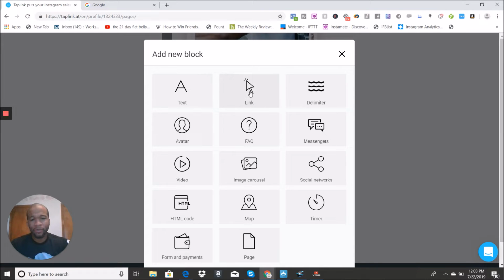The link is like what you just saw, the blue button. You can add a delimiter, you can add an avatar, you can add a frequently asked question on there. You can even link to Facebook Messenger in here if you are doing something like e-com or a particular type of offer where a person can just message your page directly through Instagram, which is extremely powerful if you know anything about Facebook Messenger. Okay, you could even add a video in here if you wanted to add a video.